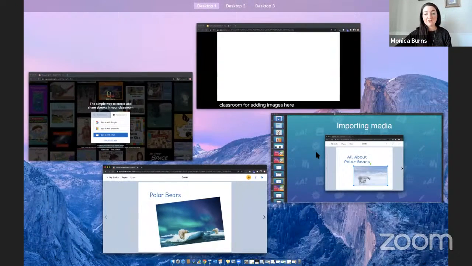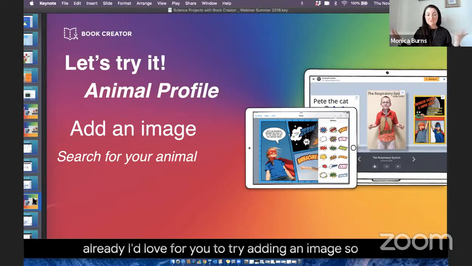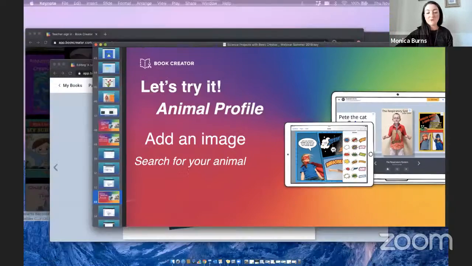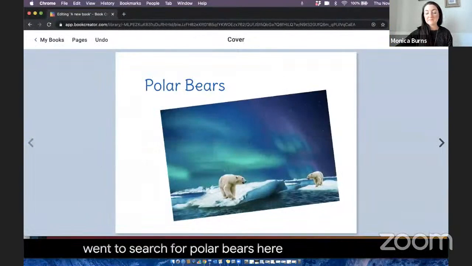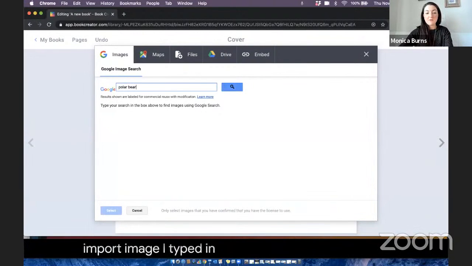So if you haven't already, I'd love for you to try adding an image. So maybe search for your animal. When I went to search for polar bears here, I did my plus sign, import, image. I typed in polar bear.